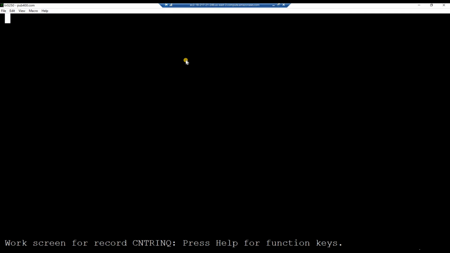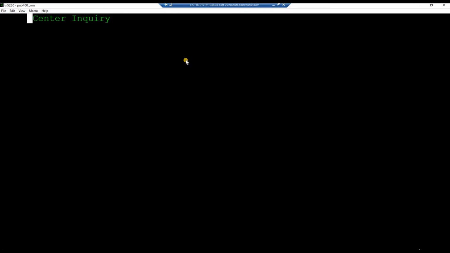Rule number 1, never use spacebar or tab or mouse to move the cursor. Always use only arrow keys. And rule number 2, never use column number 1 to type anything. In the very first line, using arrow keys, move cursor a few columns to the right and key in within quotes center inquiry and hit enter. You just created a block of text.